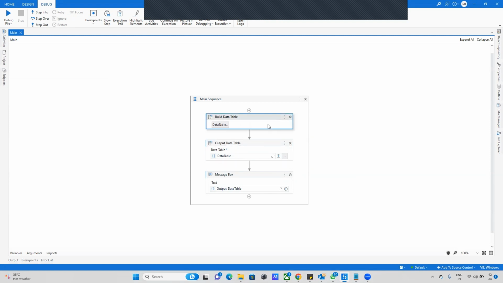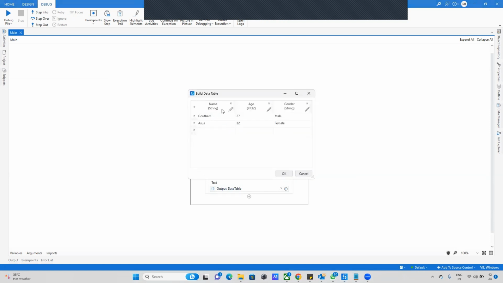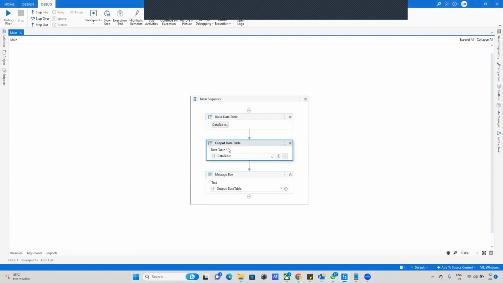So just drag and drop the build data table activity, and whatever details you want, you can update them here. And if you want to see the output, you can just convert this data to the output data table, and update the same thing here. This is one way you need to create this data table. And now I'm showing the second method.